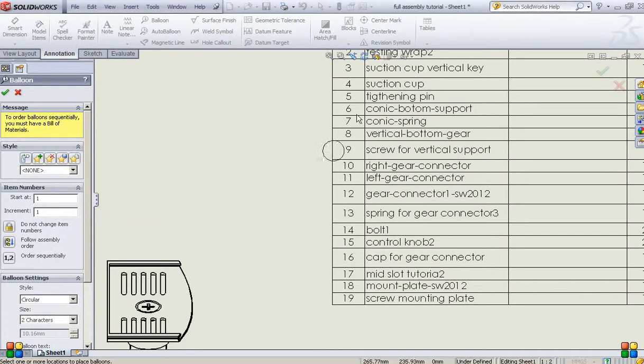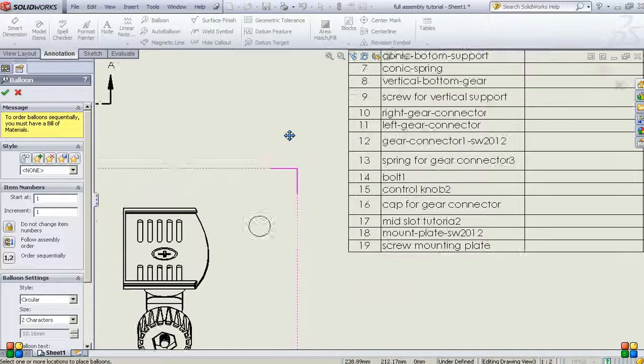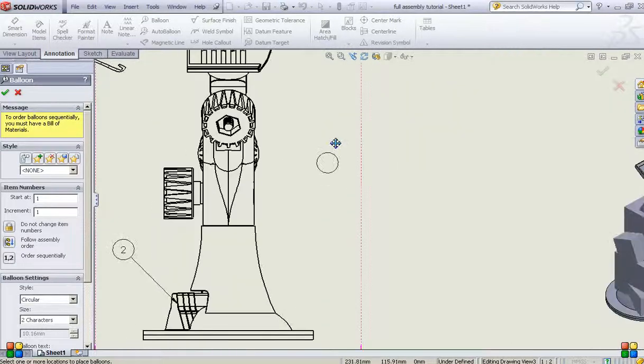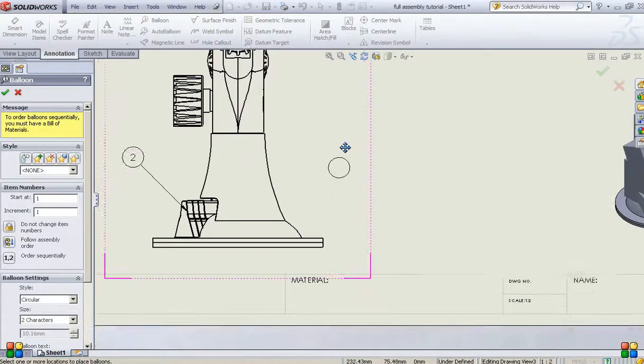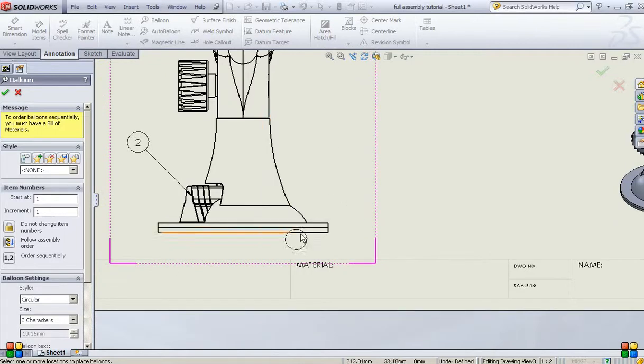Component number 3 is our suction cup. Suction cup is the most bottom component in our project. At the bottom you have suction cup, so the appropriate view will be the right view.